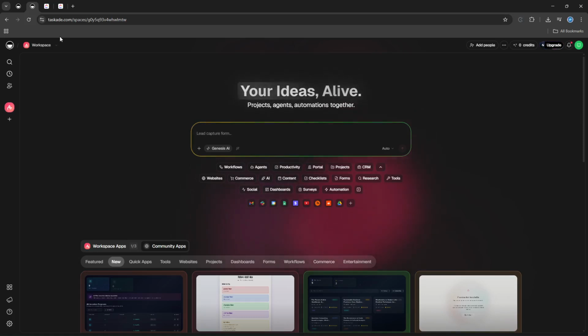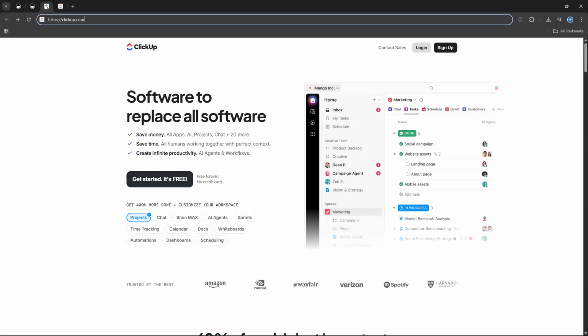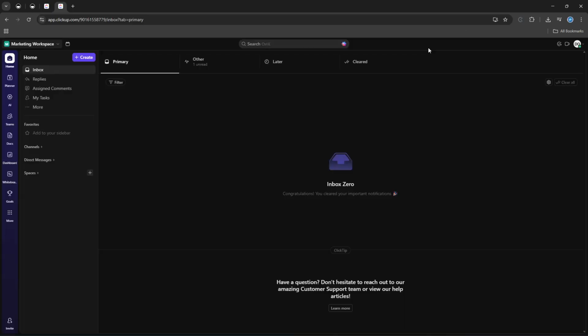Next, open app.clickup.com and log into your workspace dashboard. Right away, you'll notice a broader structure. ClickUp is built for full project management and team execution, which means it gives you a lot more controls for planning, tracking, and reporting across teams and timelines. If your work involves multiple people, deadlines, and structured processes, this layout will feel powerful and scalable.